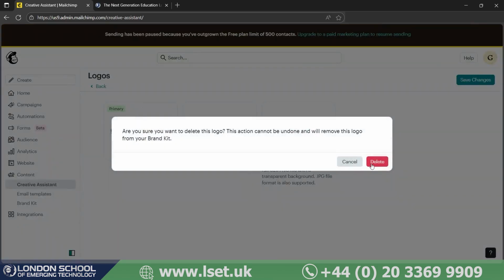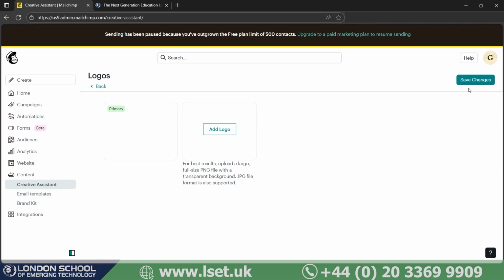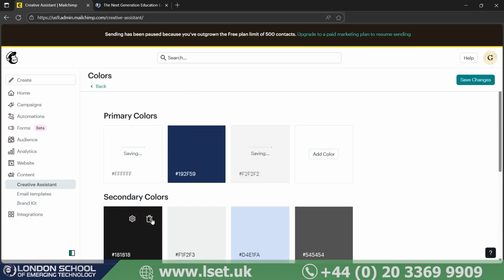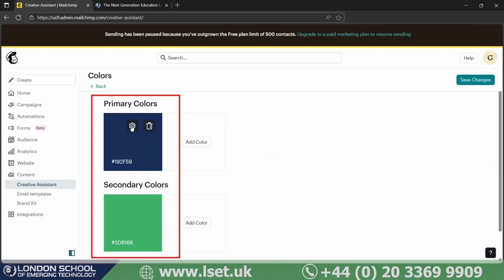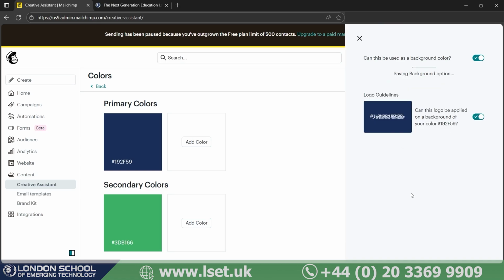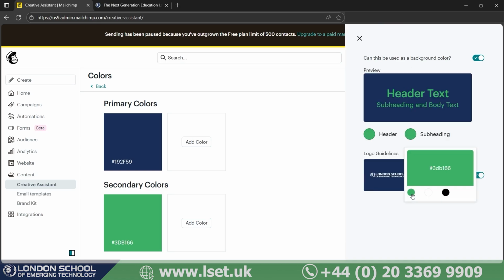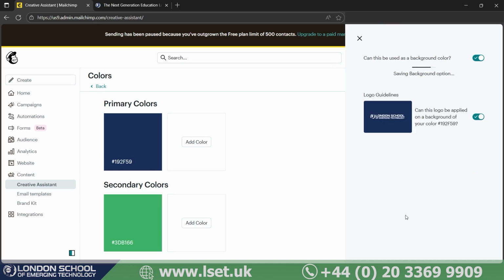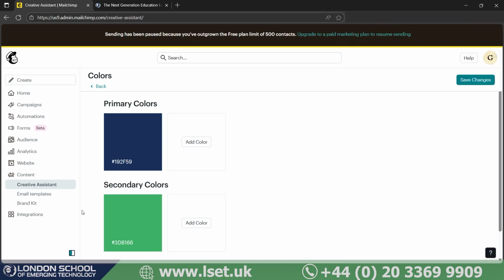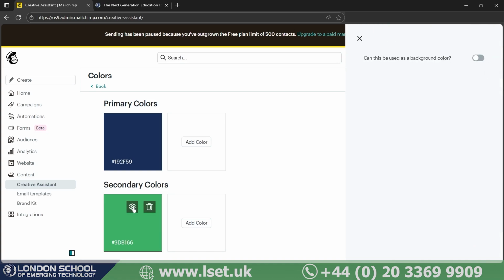You only need one active logo. Next, let's update the brand color combination. Delete any unused colors. For our brand, we'll keep just 2, blue and green. Click the settings icon to configure further. Here, you can assign colors for headings and subheadings and enable the logo guidelines. Close the window, it will save automatically. Make sure to disable background color for your secondary color.